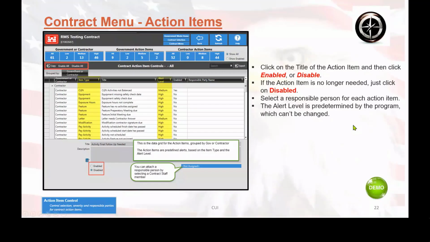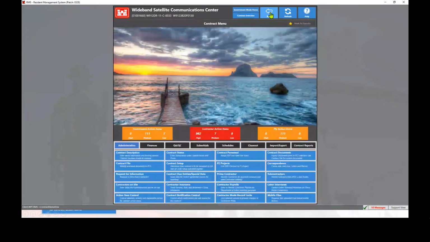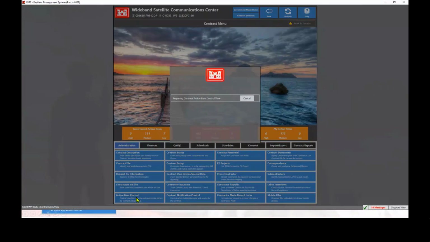So then if you want to turn the action items on or off, you actually have to go into the action items module. And to do that, if you were on this screen, you're going to click on the back button and then make sure you're on administration, and then you're going to look for action item control. Go ahead and single click on that to open it up.